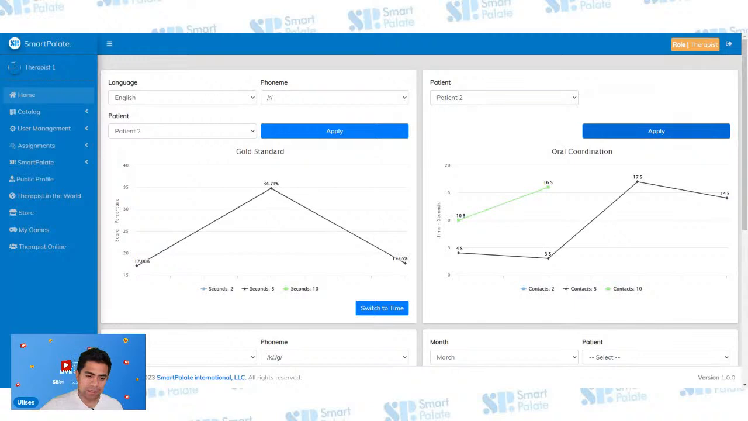With this patient, I work a little bit more in this specific option, the oral coordination. So I work 10 contacts 2 times. So in one practice, I did 10 contacts in 10 seconds. In the other practice, I did 10 contacts in 16 seconds. Okay, this is 10 contacts graphic. Then I go to the 5 contacts. The first attempt, I did 5 contacts in 4 seconds, 5 contacts in 3 seconds, 5 contacts in 17 seconds, and 5 contacts in 14 seconds.